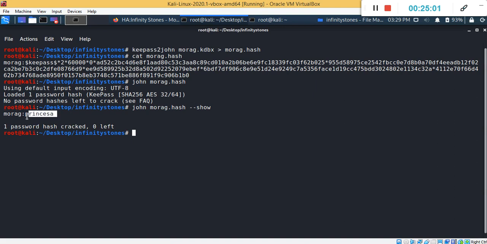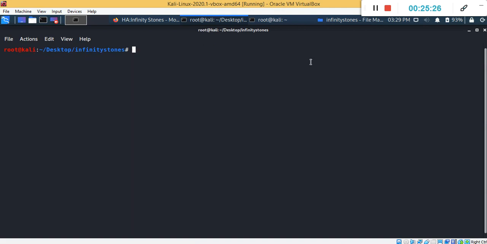This password is actually not the password of the Morag user, but the master password of the KDBX file. After we log in to this KDBX file using this master password, we will be able to get the credentials for our user Morag.